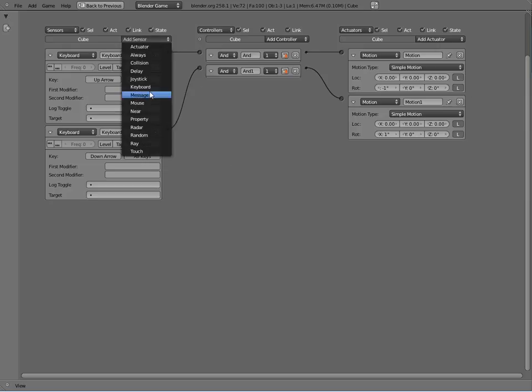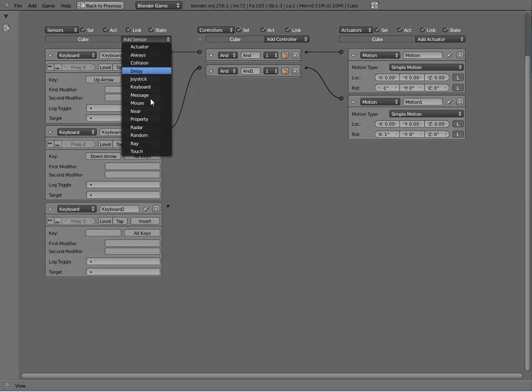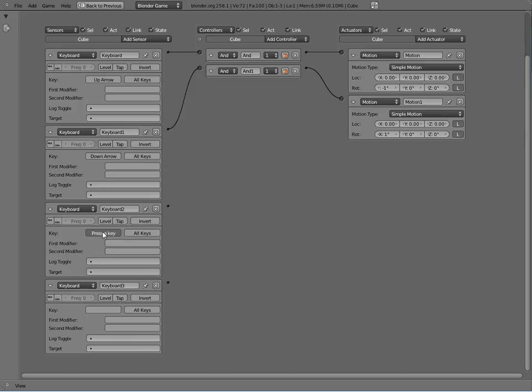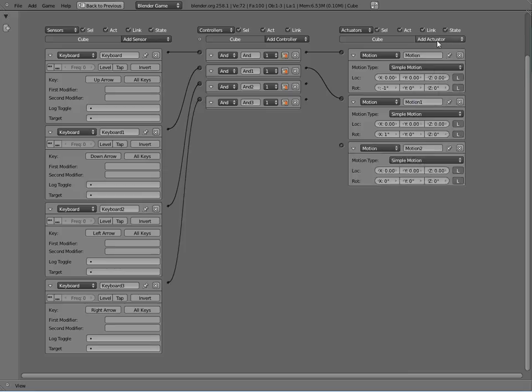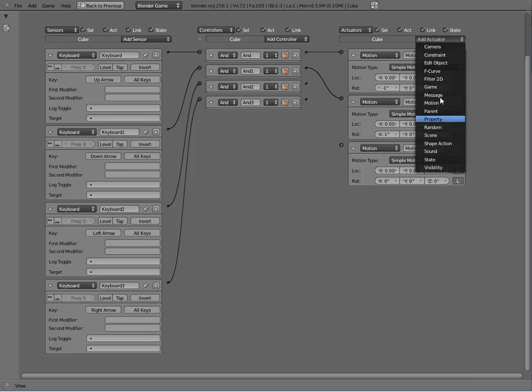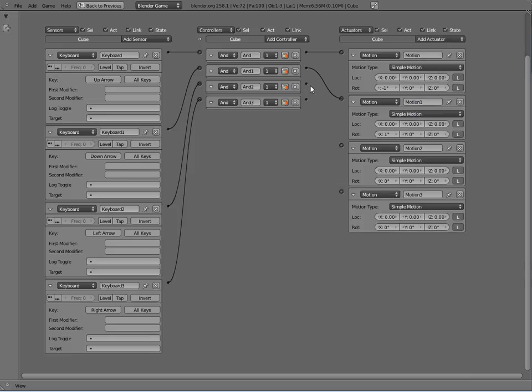So I'm going to add some more keyboard sensors. And these are going to be for the left and right arrow keys. I'm going to add two more AND controllers here and wire these up like so, and then two more motion actuators, and again wire these up to the controllers, and this time I want the platform to tilt on the y-axis.